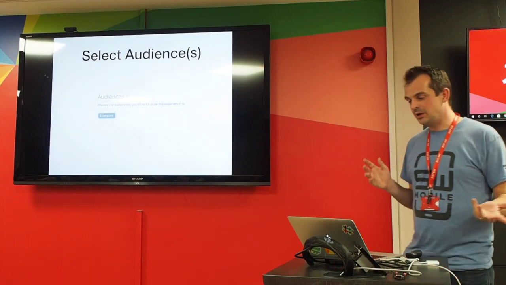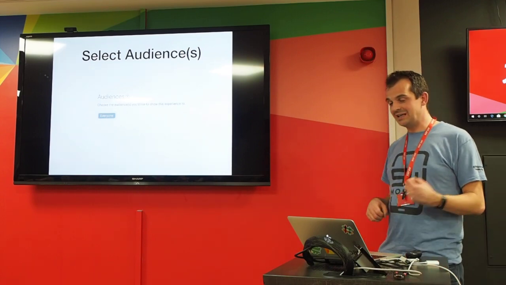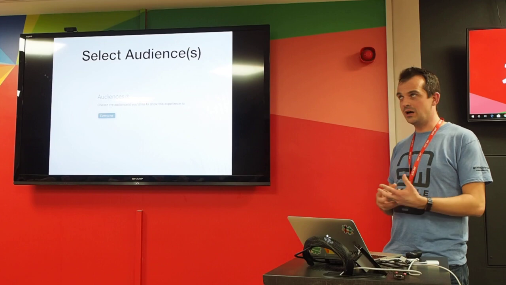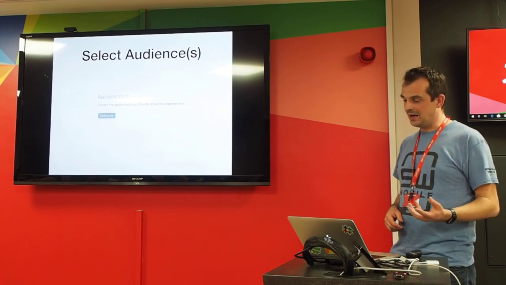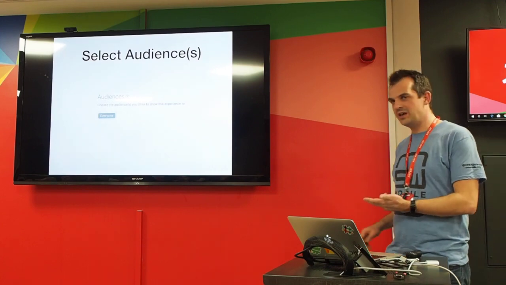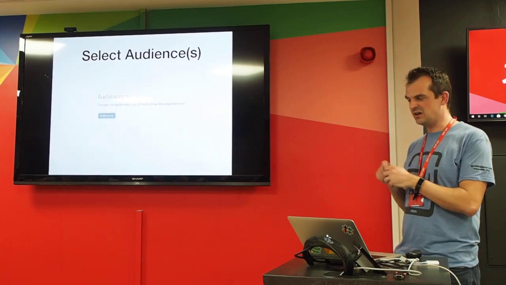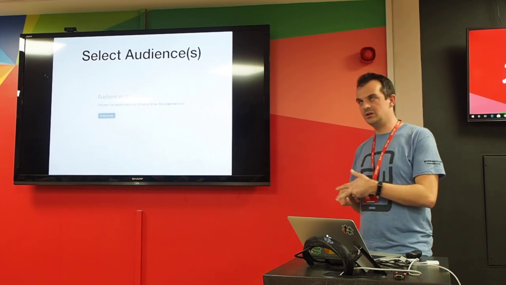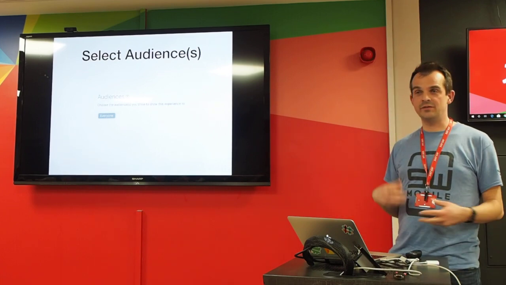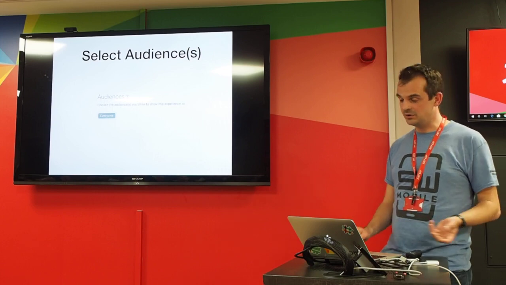You can also, with most A/B testing frameworks, select audiences within your user population to run an experiment on. And you can either do it with everybody in the app, or you can segment it and say, okay, I only want to do it with logged in users or users that have given me location permission, say if it's a location specific feature you want to experiment with.